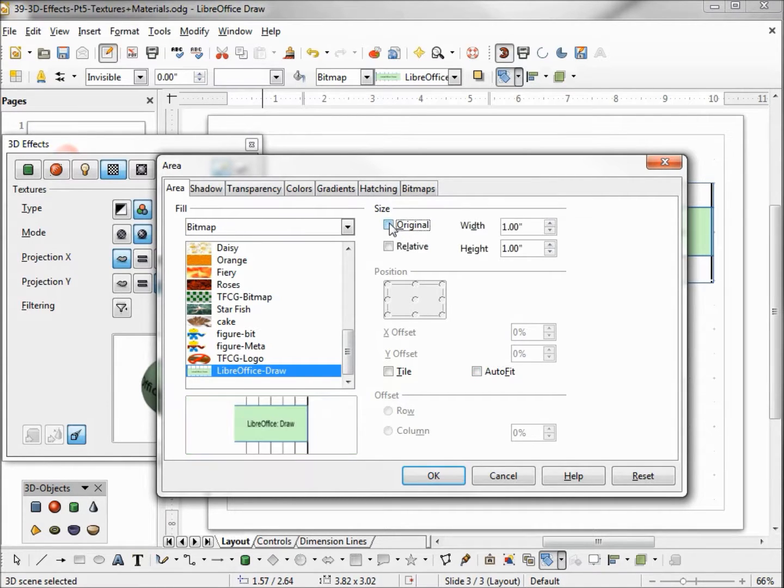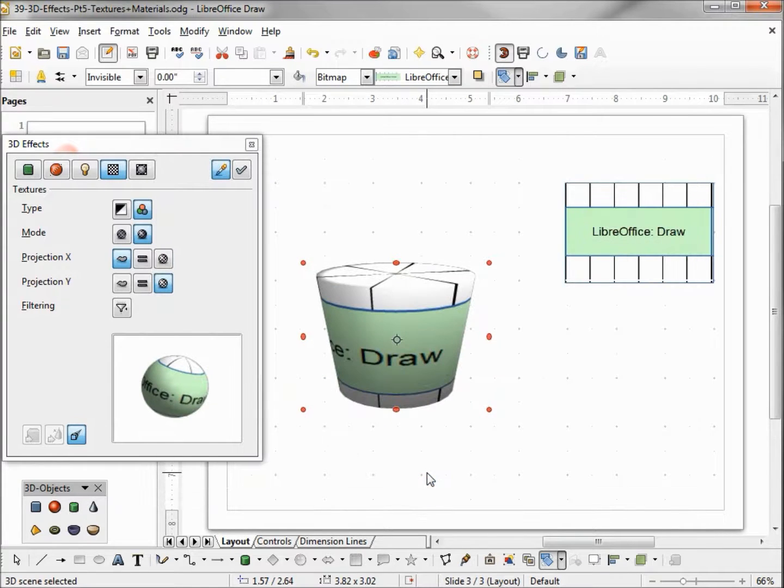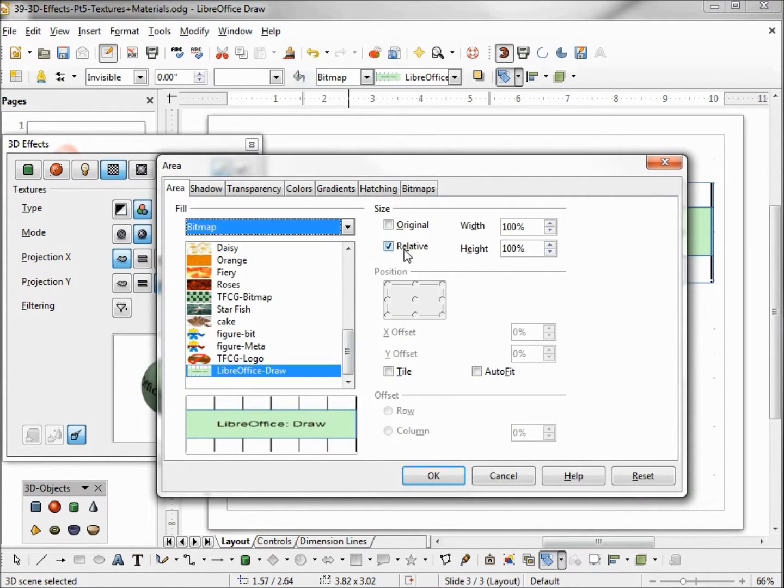I don't want that. I want relative. Relative is 100%, 100%, about the same as AutoFit. Let's make sure and take a look. Looks pretty much the same. Now what I'm going to do is go back in here and change the height from 100% and make this about 75. We can see in our preview that we're going to have a little space at the top and at the bottom, so it centers it nicely. Clicking OK.